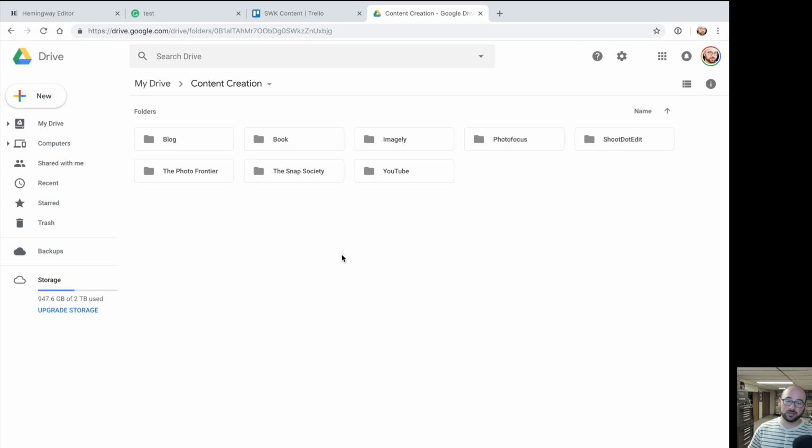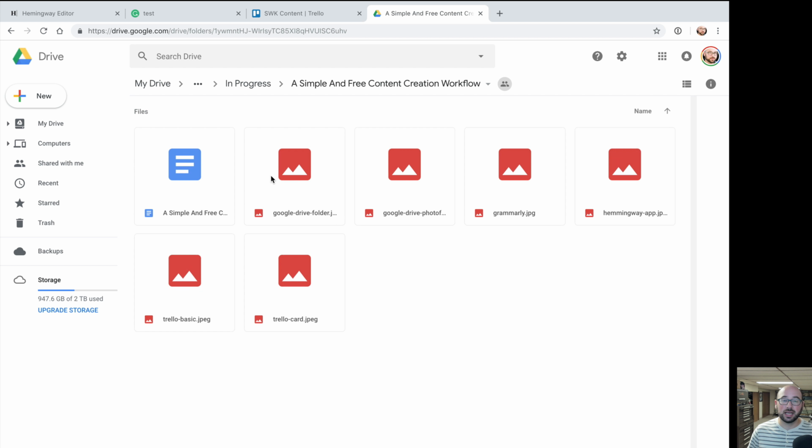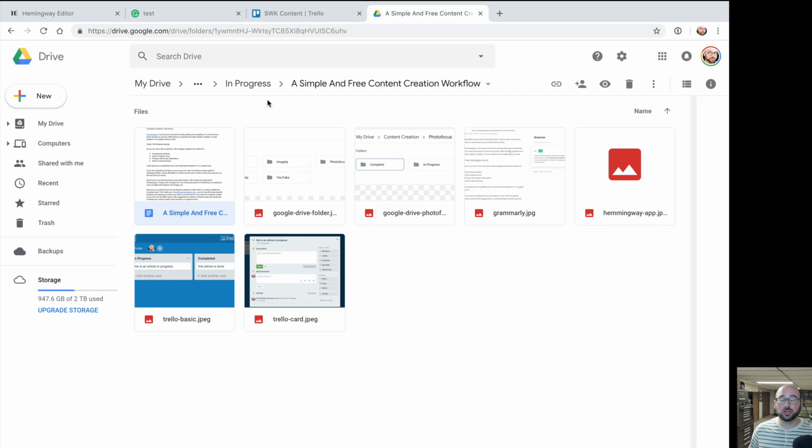And in this content creation folder, you can see photo focus. And if I click into photo focus, I have complete and in progress. Now, if I go to in progress, you'll see I have 3 articles I am currently working on. This is the one that we're talking about right now. So let's go into this one, and you'll see I now have the article that is written, and then I have a bunch of images associated with this article.